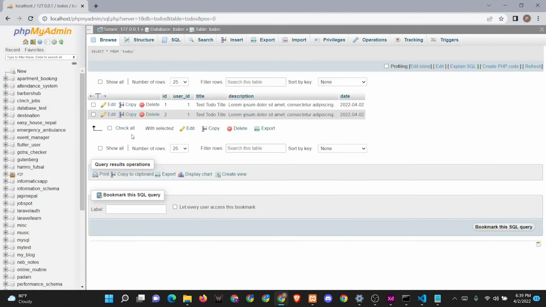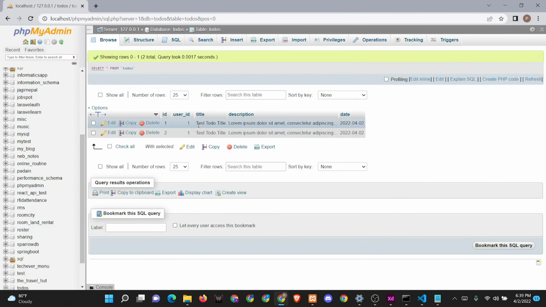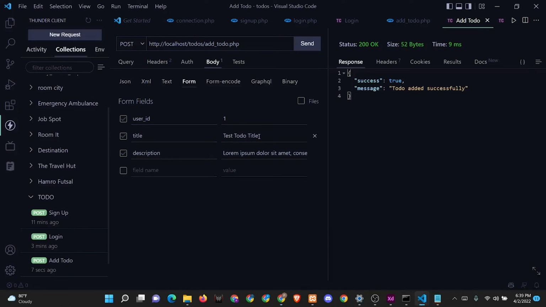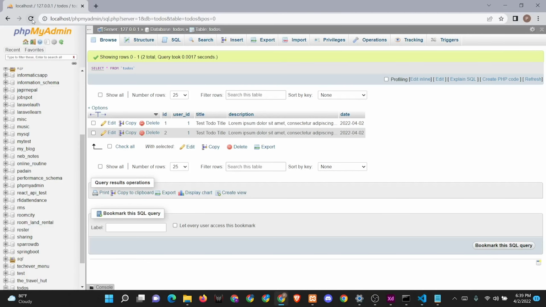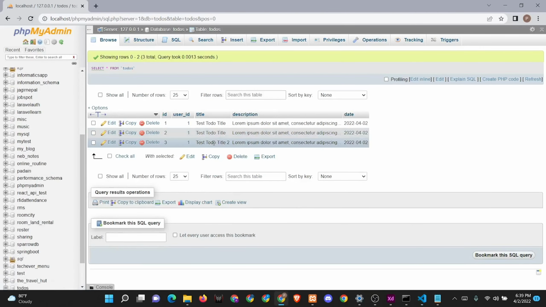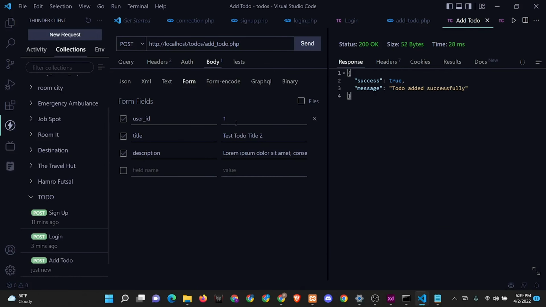Let's refresh, and we see test TODO title, the first one and the second one, user ID 1. Let's try again with test TODO title 2. Send, and it says added successfully. Refresh, and test TODO title 2 is there. Our add TODO API is working fine.